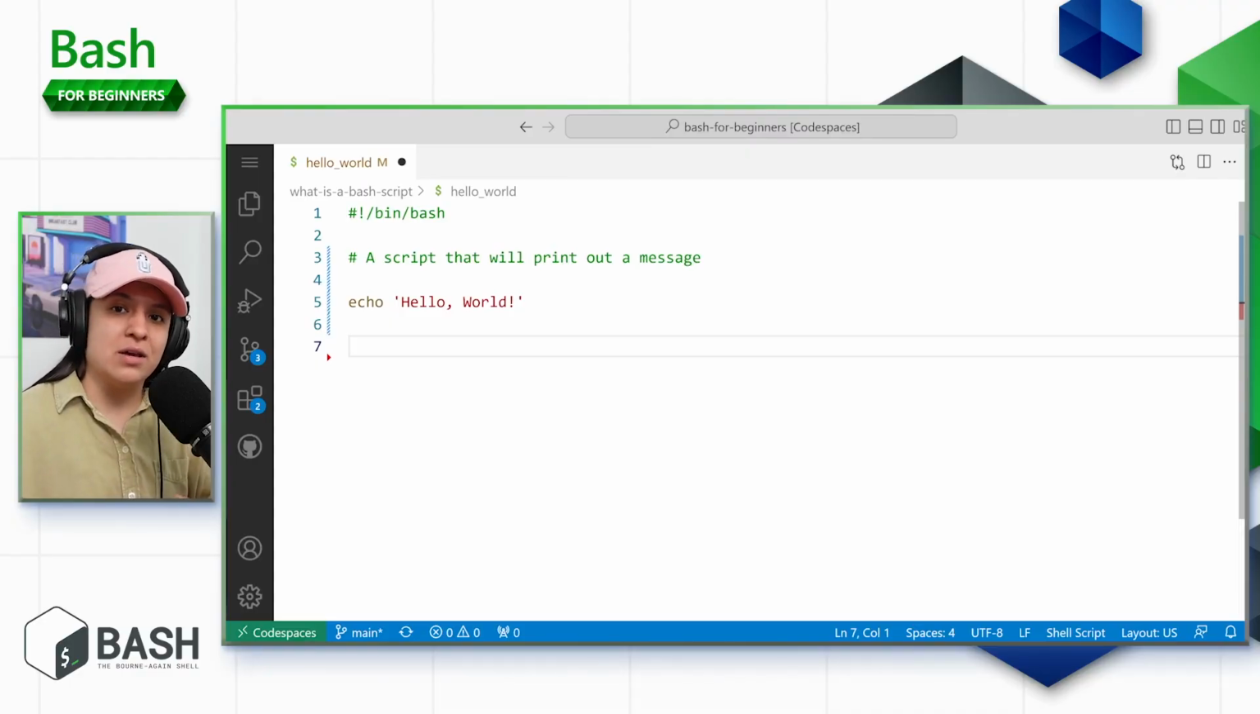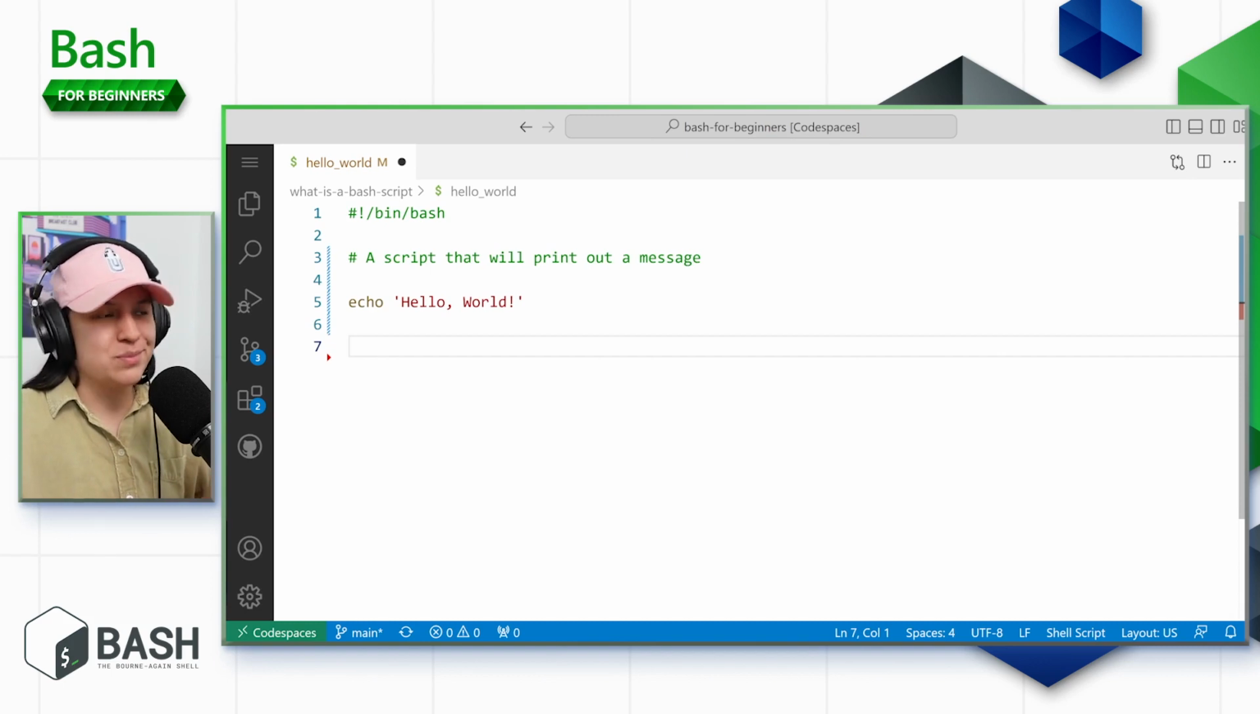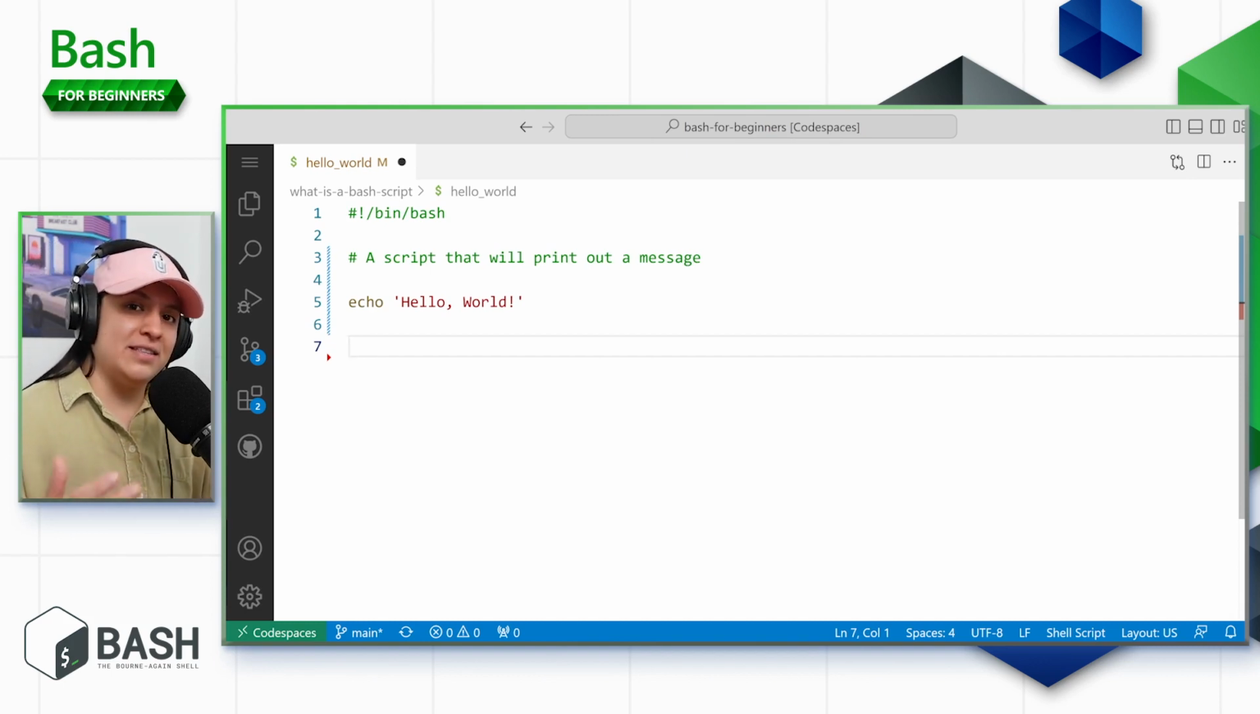Let's now take a look at an example script that I have here to just better understand the structure of one. This script that I've got is hello_world. It's going to be inside of the what is a bash script directory. The GitHub link will be in the description. Let's take this off and cover it line by line.